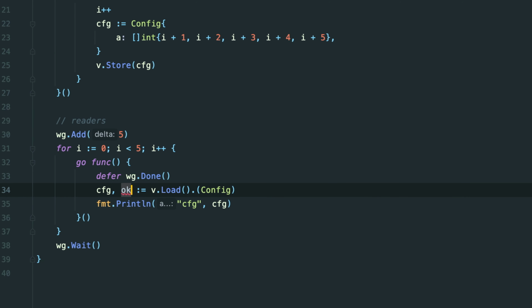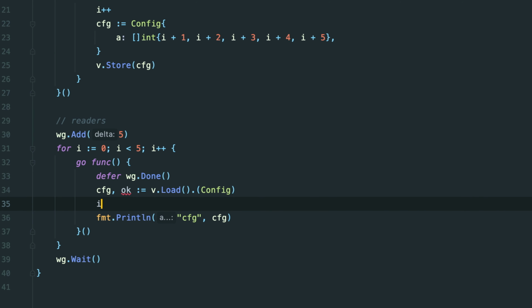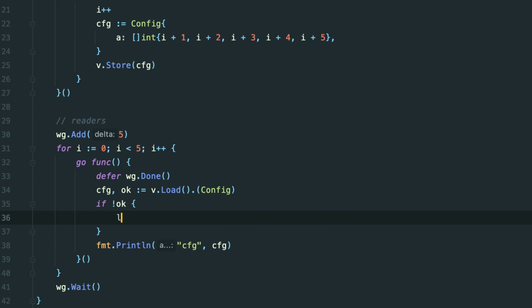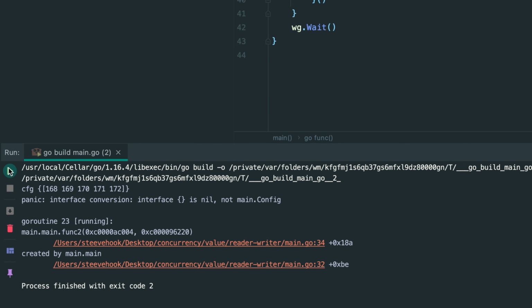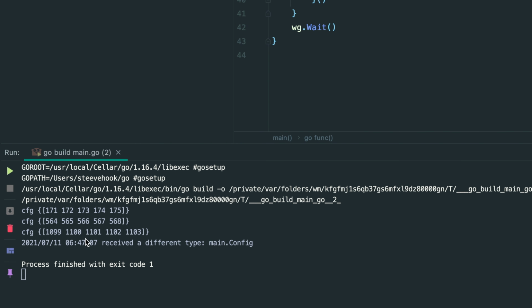And all we have to do is use the comma ok idiom. So let's say if it's not ok, it means we got a different type. I'm going to simply say log.Fatalf, something like "received a different type %T" and provide this config variable. When you run this example, this time around, it's going to log.Fatal saying received a different type main.config.